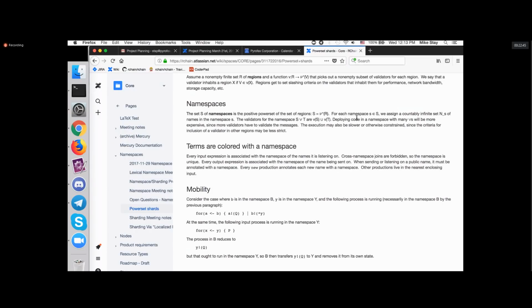So there's a lattice of namespaces generated by the regions. For each namespace, we assign a countably infinite set of names for that namespace. Each namespace is disjoint from all the others. So S join T does not contain names in S nor names in T. It is a separate namespace with its own set of names. That said, the validators for the namespace S join T are the validators for S union the validators for T.